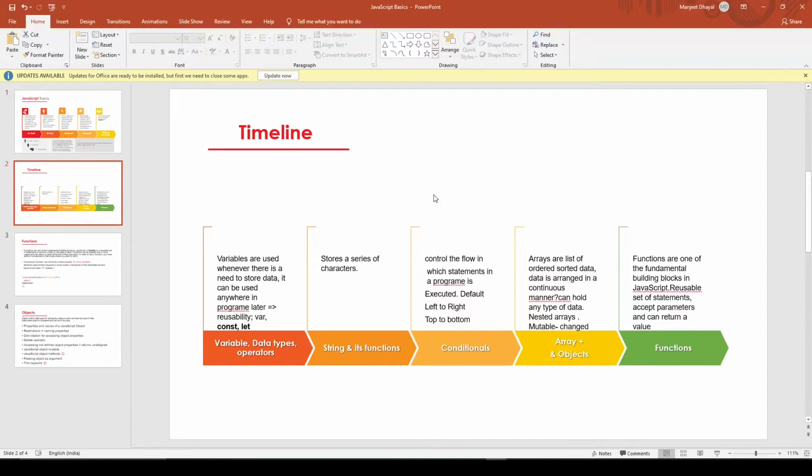Second, we move to strings. Strings are a series of characters that are continuous in memory. Then we will move to conditionals, like how the flow of statements is executed. Then we will move to arrays, and then we will see a very important part of JavaScript, that is objects. Objects are widely used.